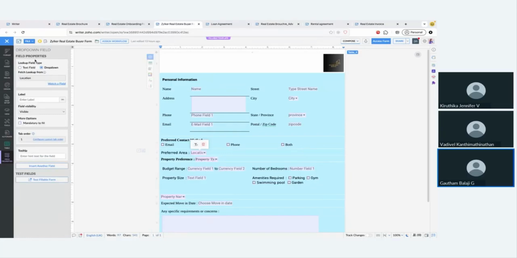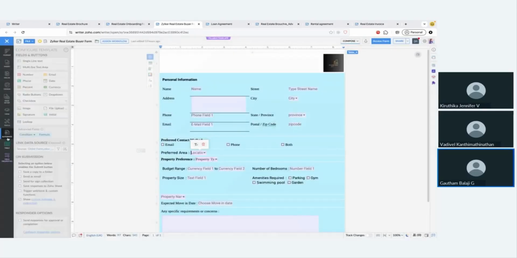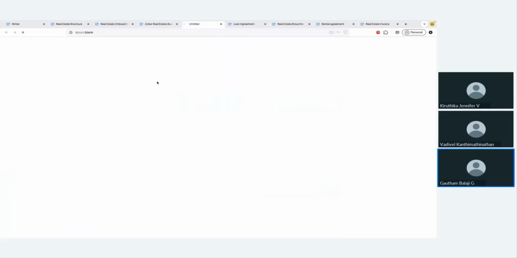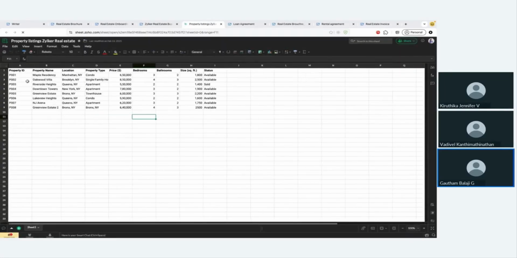As you can see, this is a lookup field that I've added, and I've chosen the drop down based on the location. So let me show you how I have configured my data source. So I've used Zoho Sheet as a data source, and in the sheet file, I have all my property details that are available for purchase. So here you can see that I have the property name, the property type, and location. So let's just say a user is selecting Queens, and they'll be shown an option for apartment as well as condo, because Queens has both apartments and condo.